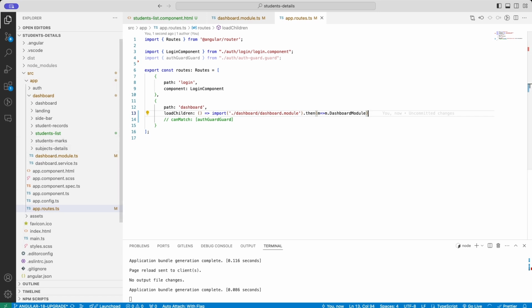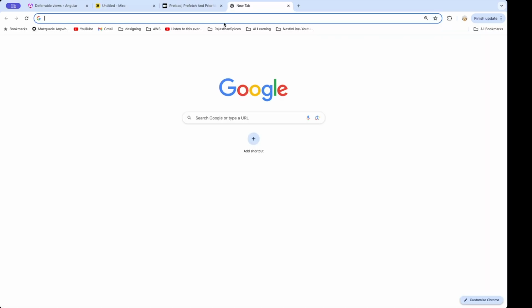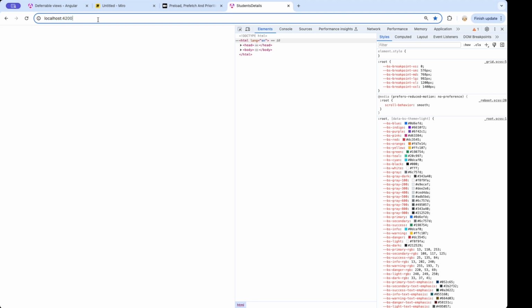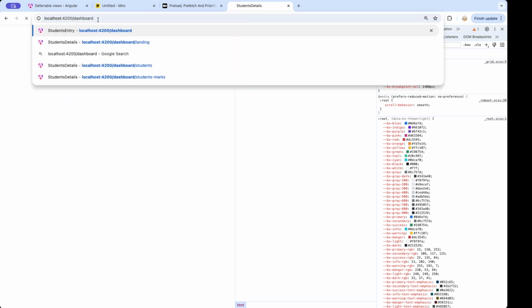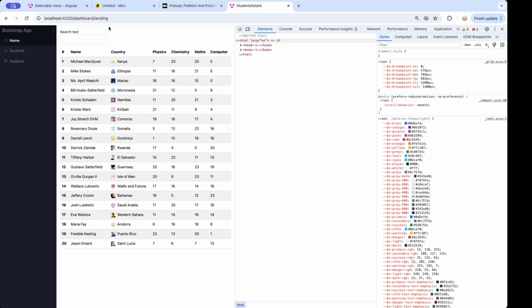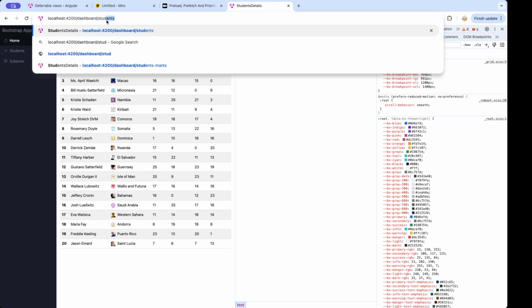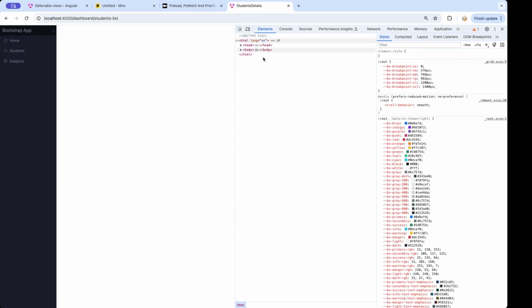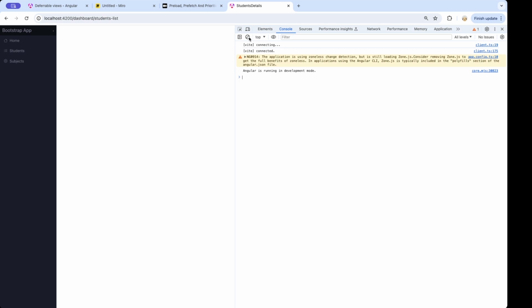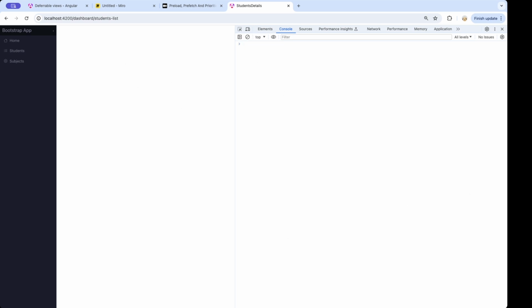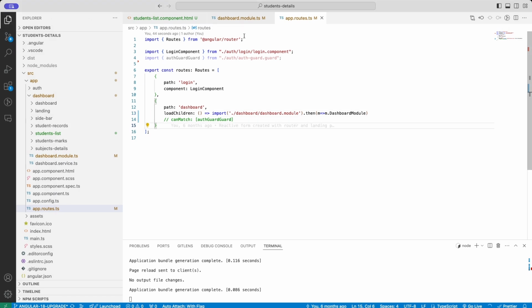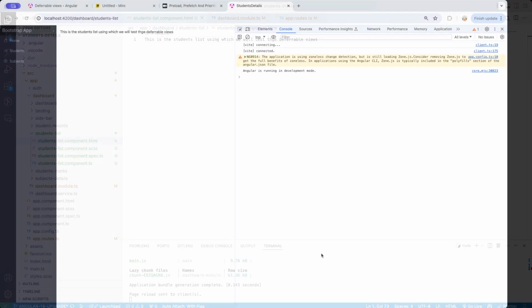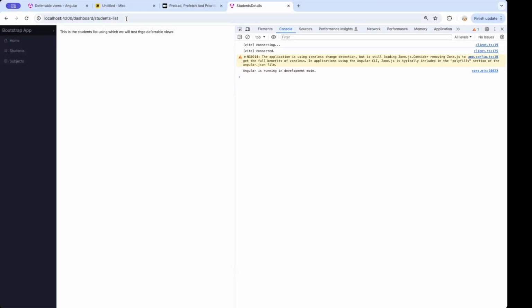Now again, let me take you back to the browser, and here I'm going to be opening the dashboard route. Now you can see that the dashboard route opens up, and I'm going to be opening student list. Right now there is nothing in the student list, but in the console there's no error as such. It's just the blank component that it loads. So let me go back to the code editor and write down something over here, and take you back to the browser, and there you go. Now you can see that the student list component loads.